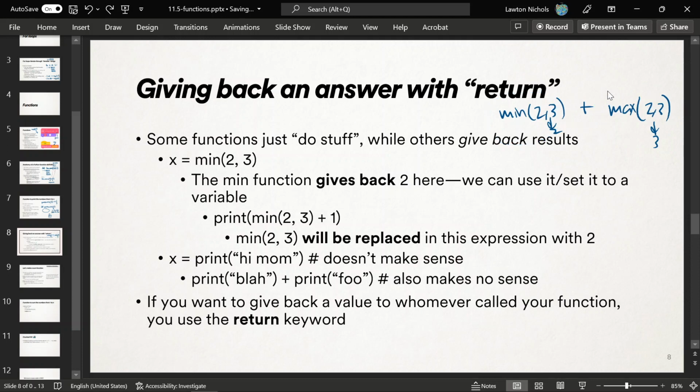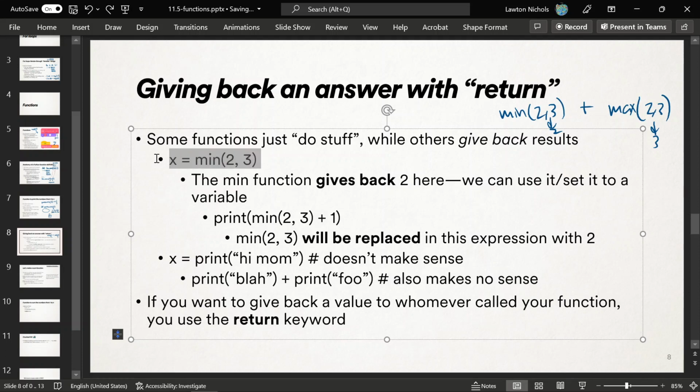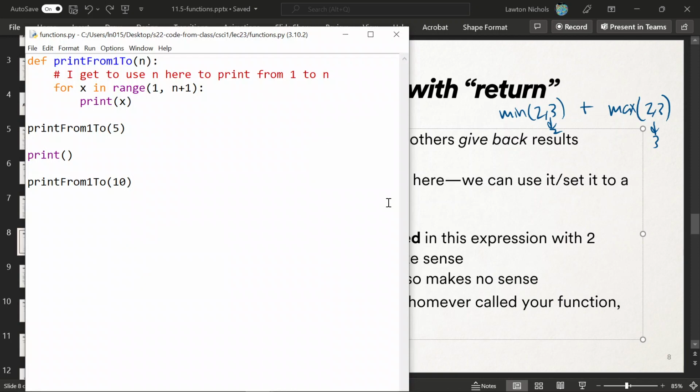How do we make a function that gives something back? Okay? Because that's what's happening. The min function, for example, when we call it like this and set its result into x, will give back 2, and we'll have it set x. Okay? Let's talk about that.